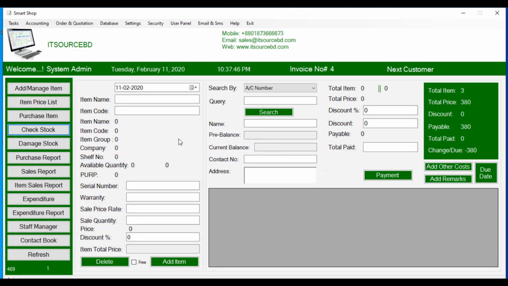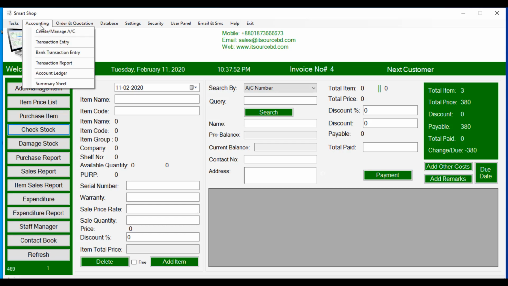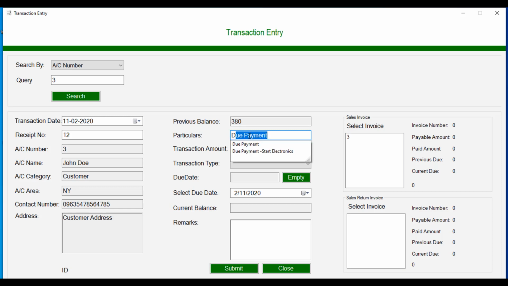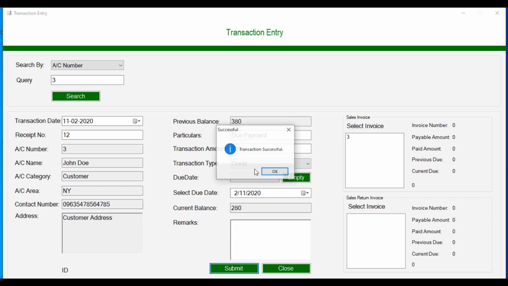Okay. How can you add the payment of your customer? The same way you do for your vendor. Let's click transaction entry, account number, particulars, due payment, transaction amount $100. Here the transaction type will be credit because the customer is paying us. Here look, the current balance of this customer has been updated. If you want to put any remarks, you can write here and click submit.